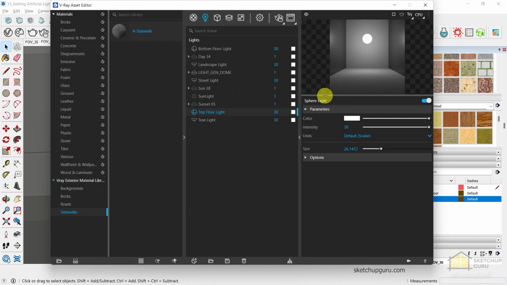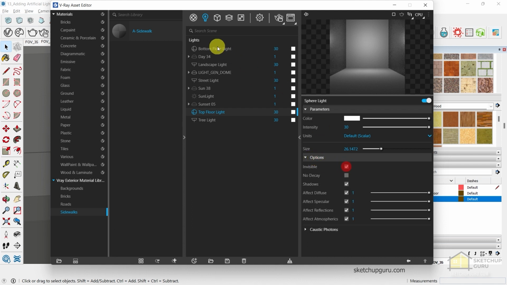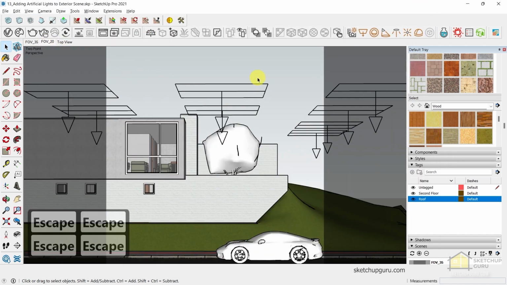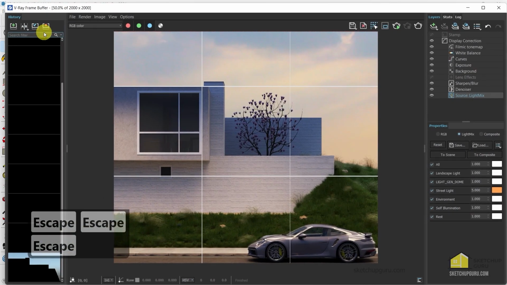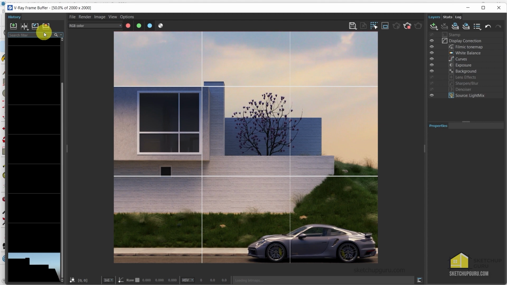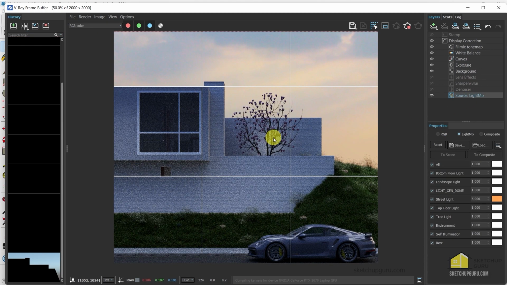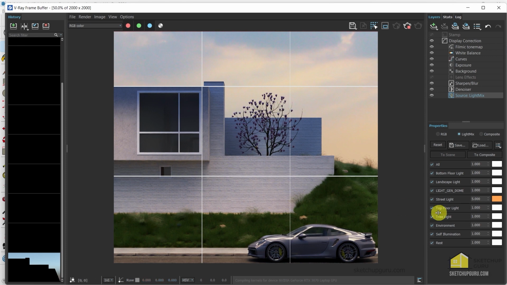Alright, so once you changed it, just go to options, make sure it is invisible. Similarly, this light as well. Now we can go to our front view and then adjust our lights in the Lightmix settings. So let's run an interactive render. Let's go to our source Lightmix. Just give it a bit for the lights to update. And now we can start adjusting our lights.